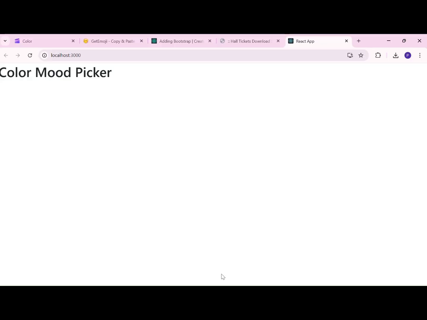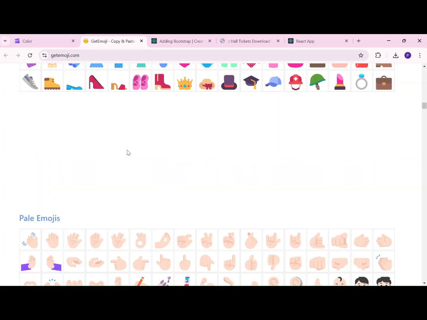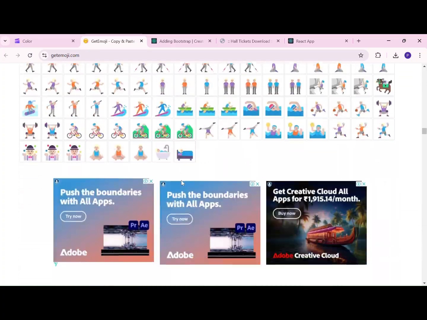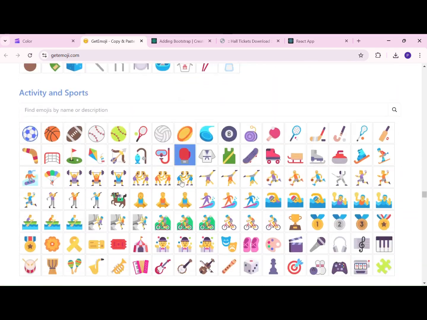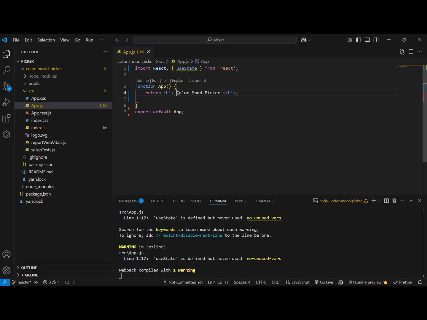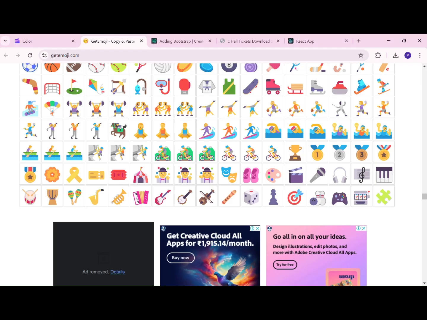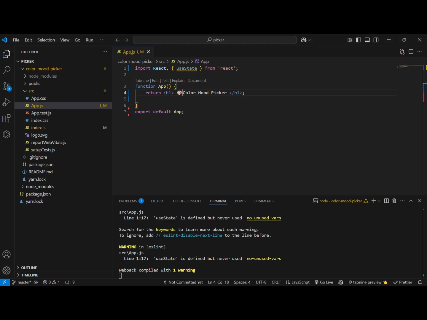We also add an artist palette, paint palette emoji to make it look more engaging. Now to add this emoji, go into Google and search for getemoji.com and scroll down, copy this and paste here. Now you can see this emoji here.